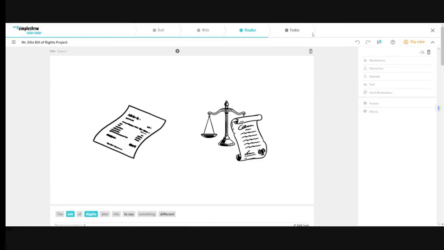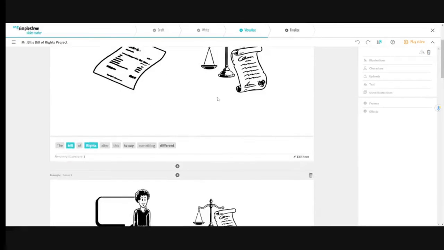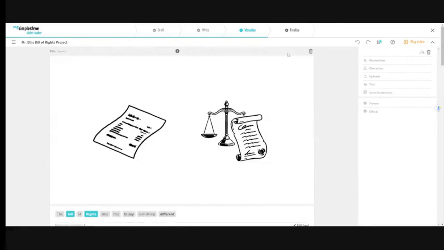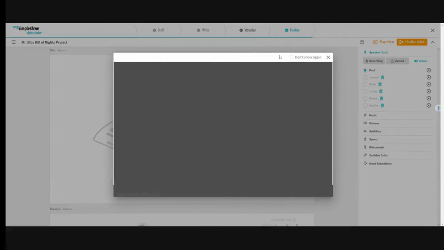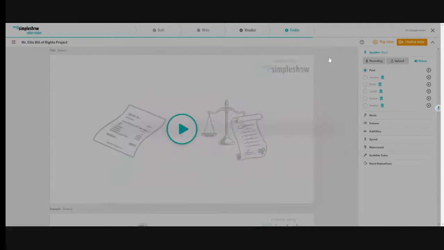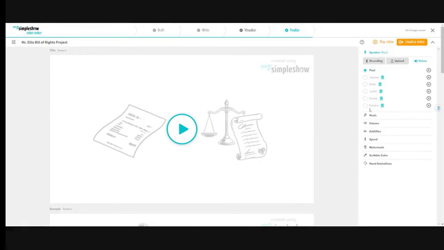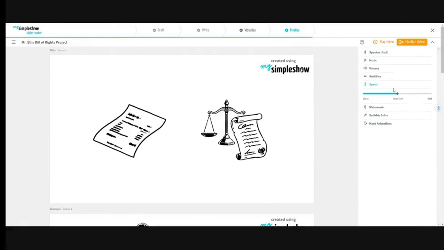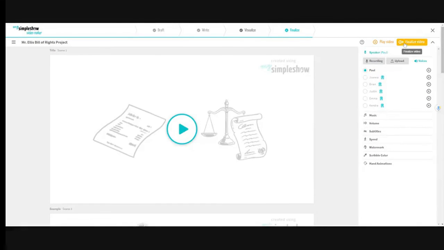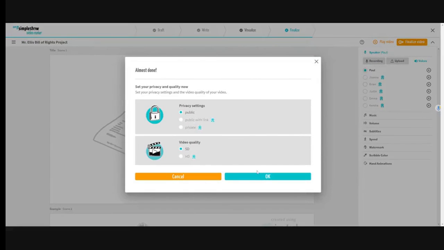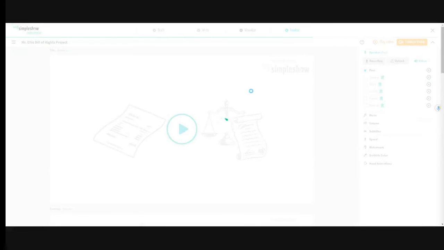And so then when you're ready to turn it in, when you think you've got it all put together beautifully, you're just going to click go to finalize. It's going to give you some directions again. It should be already all set up pretty much and good to go. You can speed it up a little bit if you want or things like that, but it should be all good. So you're just going to hit finalize video. Leave it. It's already set. Hit OK. And it might take a while to load. It might take a little bit to get finalized.